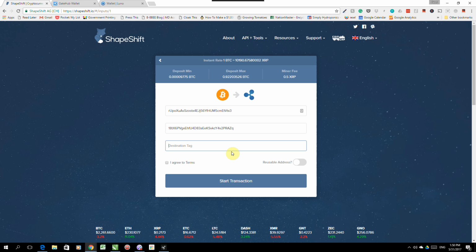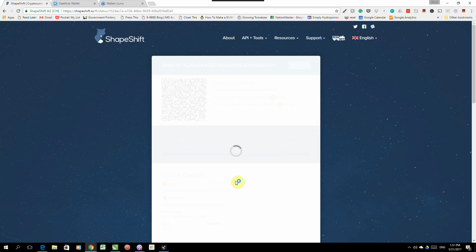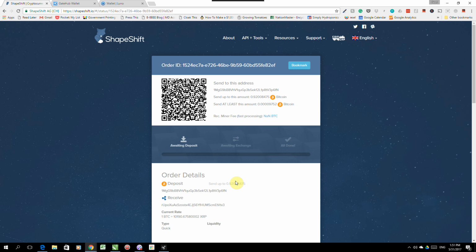Then it asks for a destination tag down here. There you can just put in any number. It's my fourth transaction with them, so I just number it like that. And then you go, I agree to the terms, and you go, start transaction. And now it's going to give you this address that you need to send the Bitcoin to. So you can either copy that and use that as the sending address, or scan the QR code.